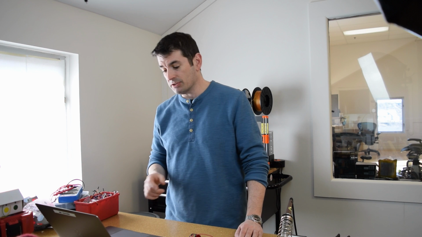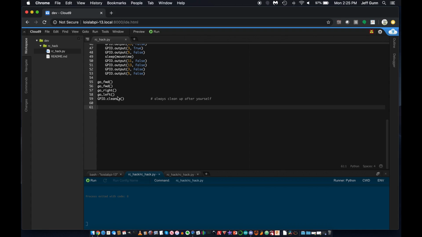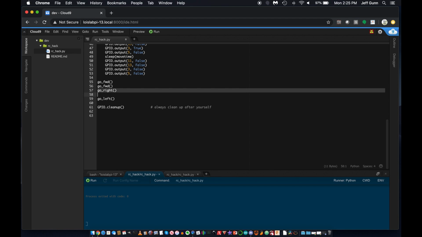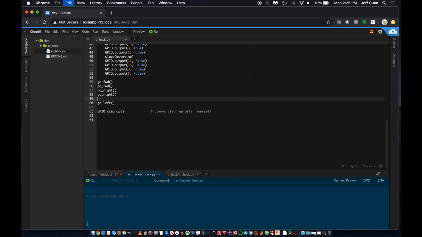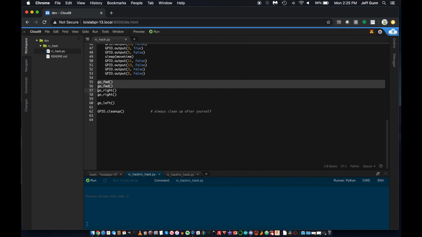Okay? And the way this is going to work, if you take a look back at my screen here, is we're going to give it a series of these commands that we already have. We're going to call the functions go forward, go back, go right, go left, in any combination that we want to make the car go all the way around the track and land back at that starting place. So just as a guess, I think I'm probably going to need to go forward twice. I'm going to need to go right twice. I'm going to need to go forward twice again.